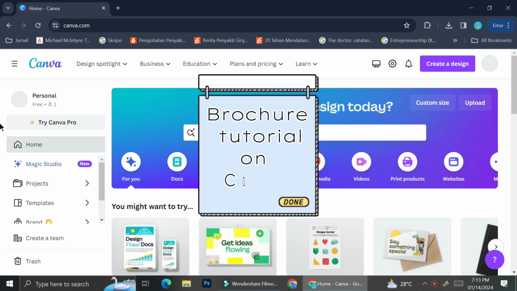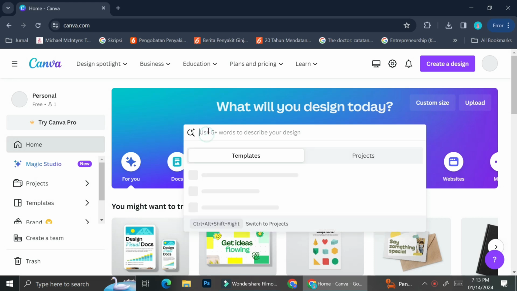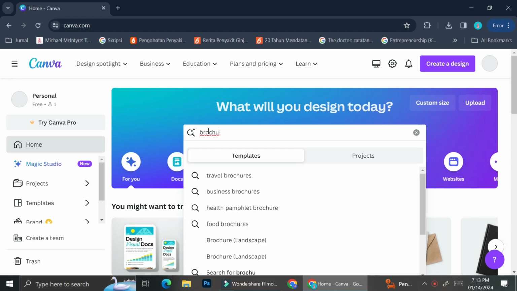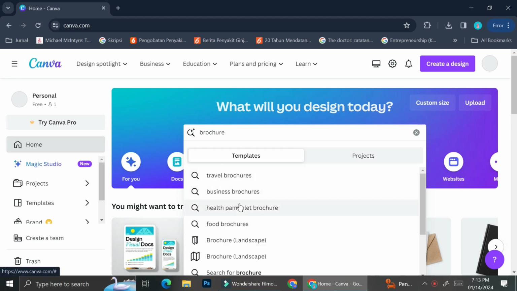Hi everyone! In this tutorial, I'm going to show you how you can design your own brochure with Canva. So let's say that you want to create a brochure for your business, but you don't really know where to start. You can just type out brochure on Canva templates search bar, and then you're going to find a lot of brochure templates that you can play around with.